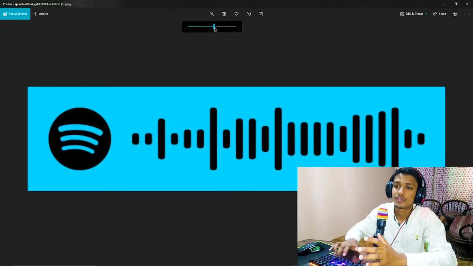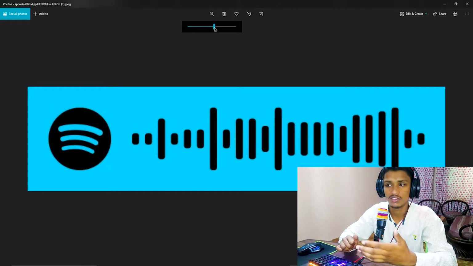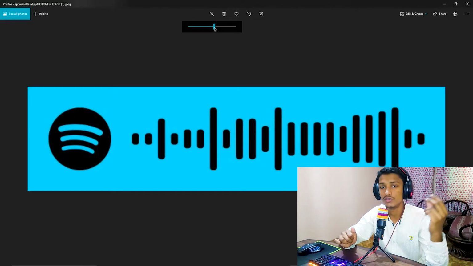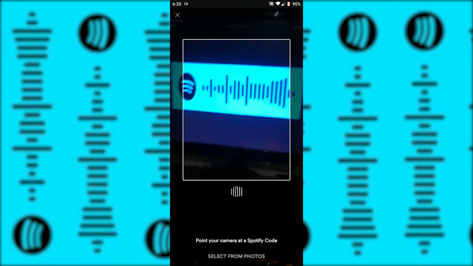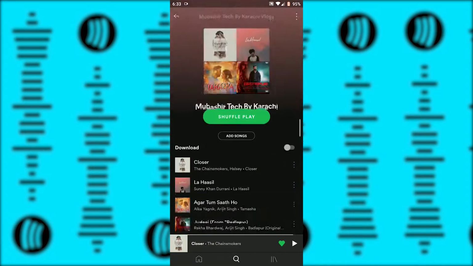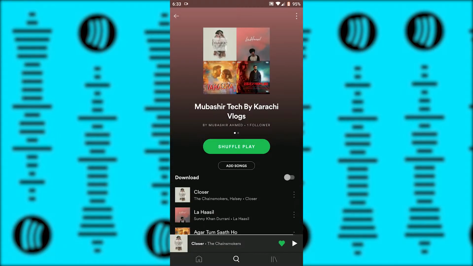Now I'll show you how to open your playlist using your code. So here we go. Open Spotify, then open the camera button for scanning the image or code. Now point the camera towards the code. Now you can access my playlist. I do it again. As you can see, how fast it is. Again, wow, you see how fast it is.